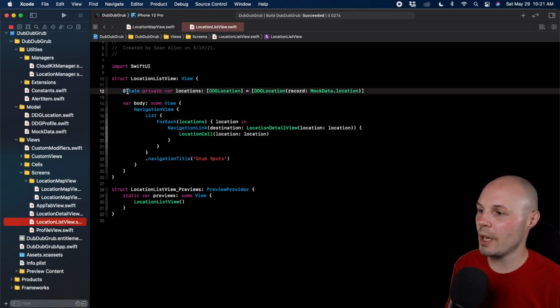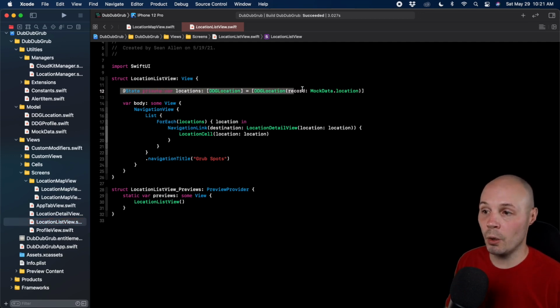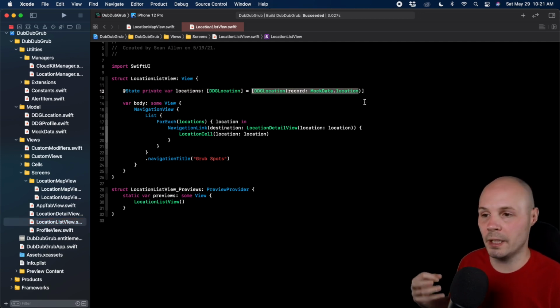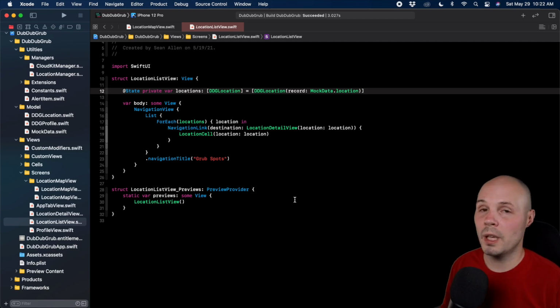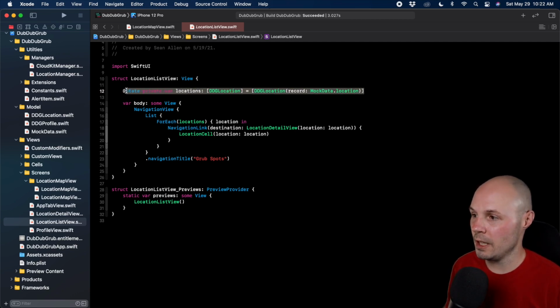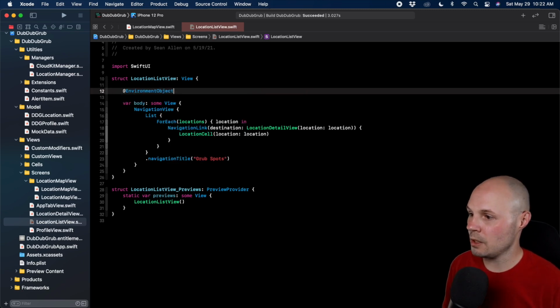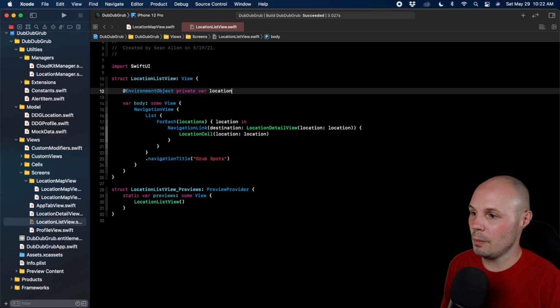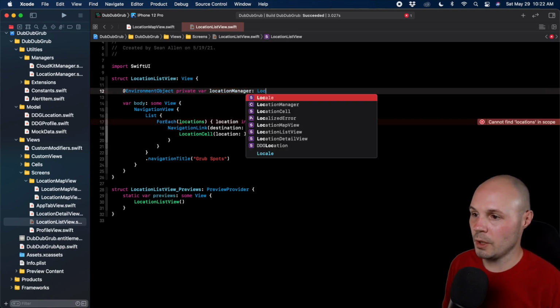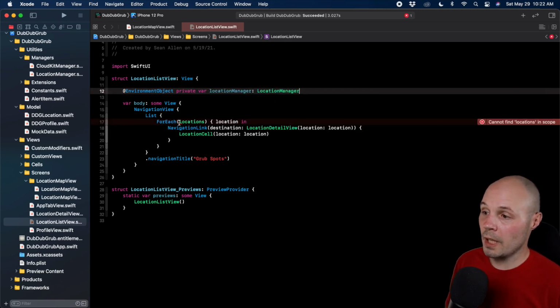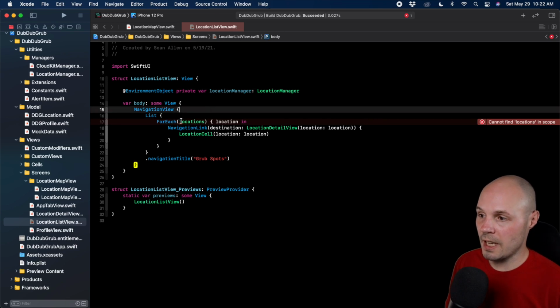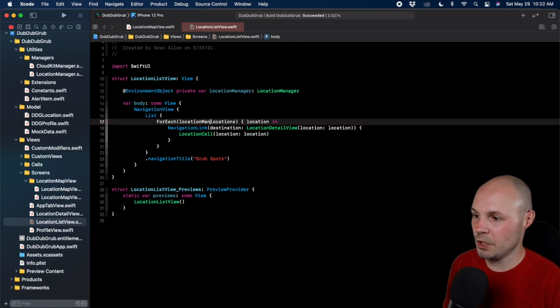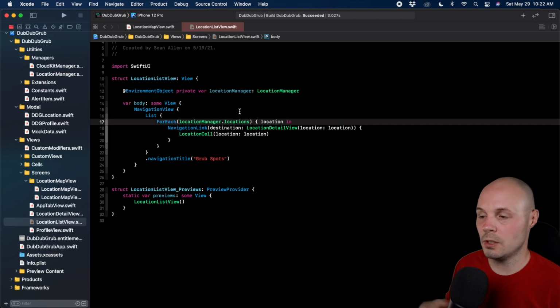And you can see the first thing we have here is this array of locations that holds our mock data, and that's what we're populating our list from. Well, this is what we're going to replace with our location manager. So let's go ahead and delete this, add an environment object, and again, private var location manager of type LocationManager. So now these locations that we just deleted are now locationManager.locations, right? Just pulling from that array.